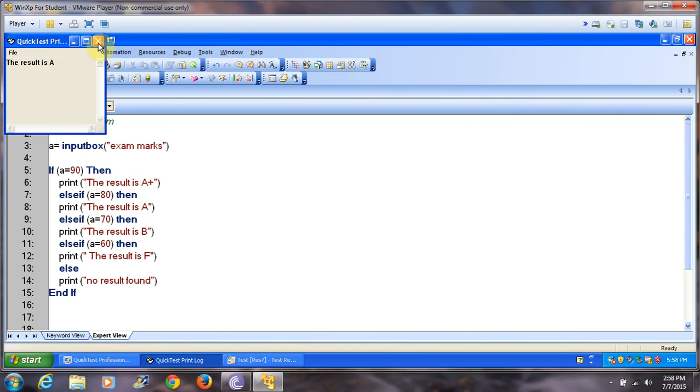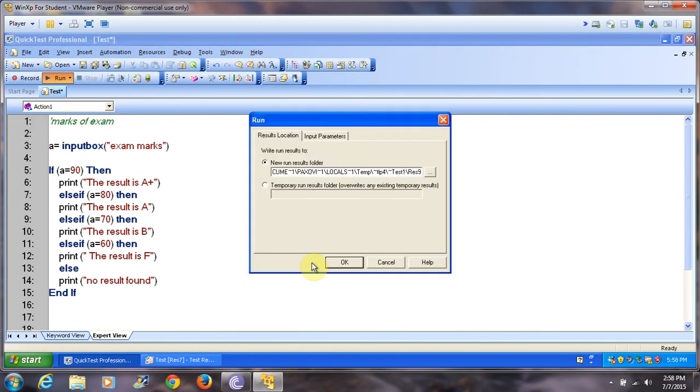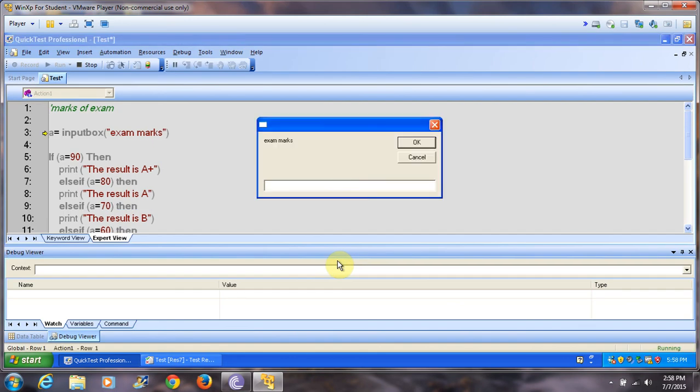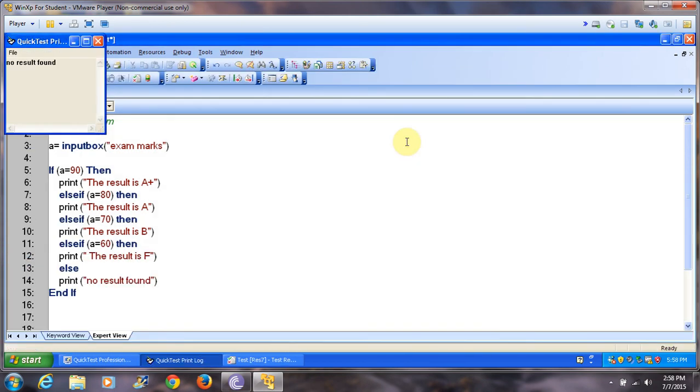Alright, so I wanna run again. Different marks I'm gonna insert. Okay, I'm gonna insert like 30, and let's see, no result found because 30 is not matched with that, not that, not that, not that. So QTP give me this result. So this is a conditional statement basically.